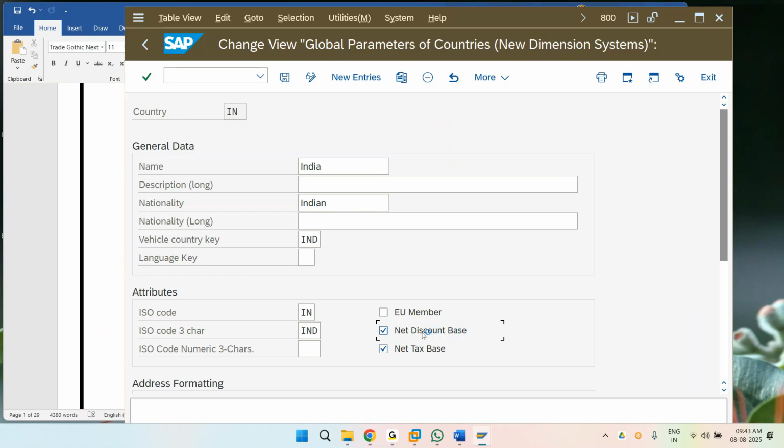Whenever you activate net discount base, the system checks discounts. After the discount, the system calculates the tax. If it is non-discount base, the system calculates tax straight away. In SAP, the tick marks are very, very important. The tick mark plays a key role in the application. Clear? For that, in the initial phase, we activate this component. What are the two components active here? Net discount base, net tax base.